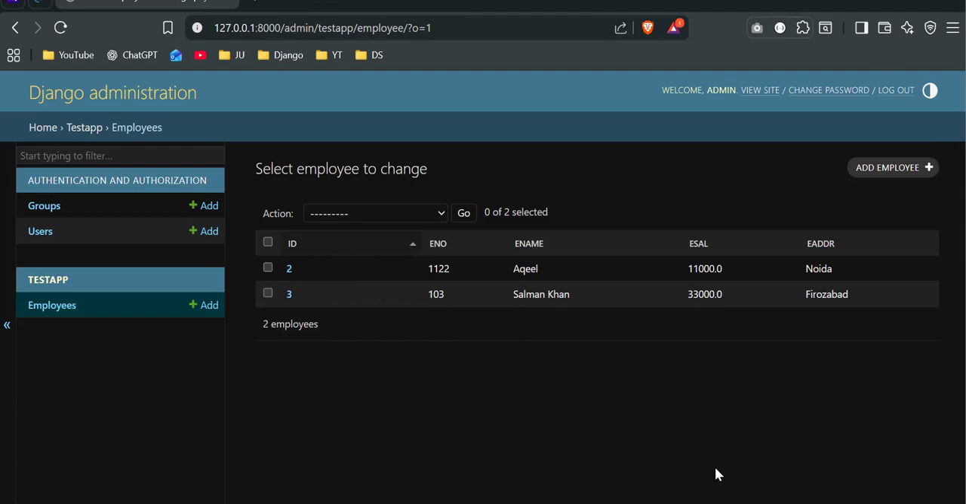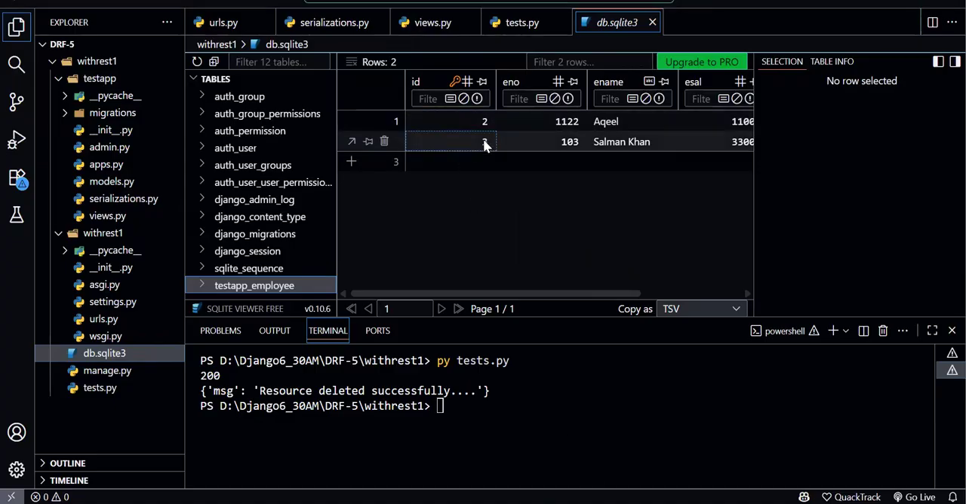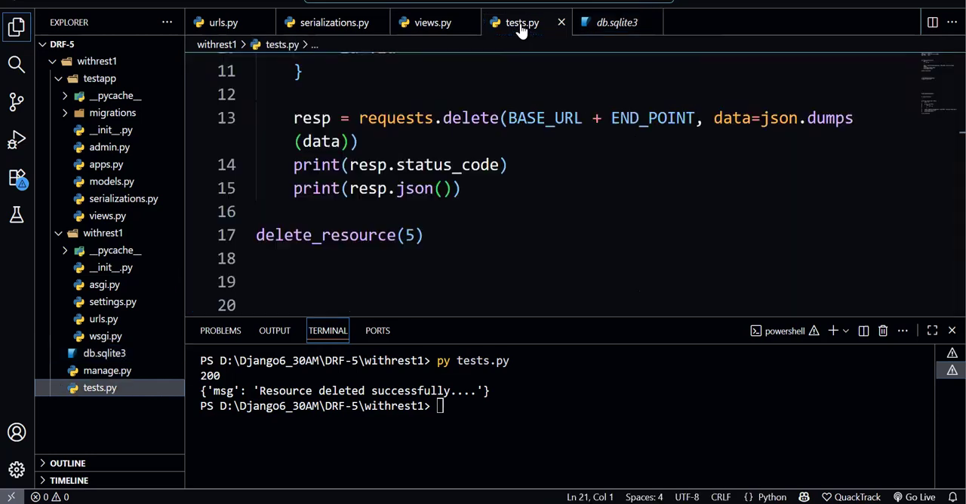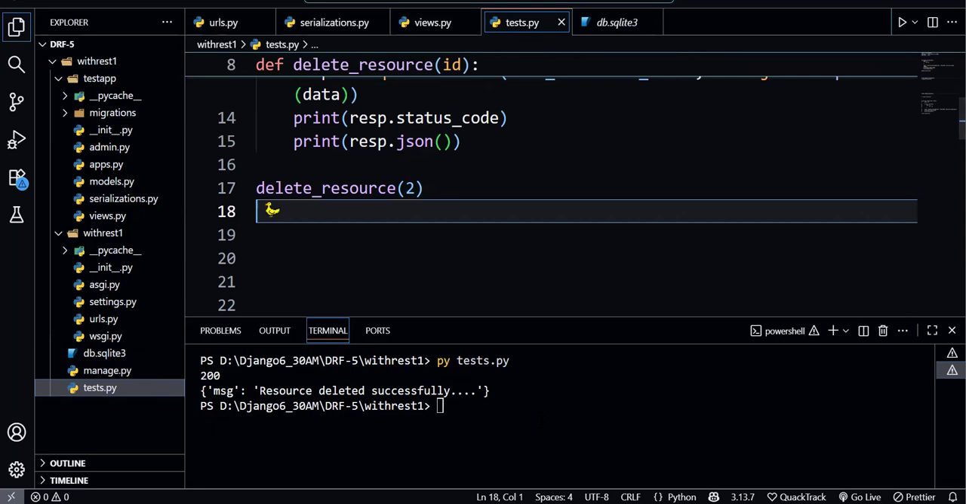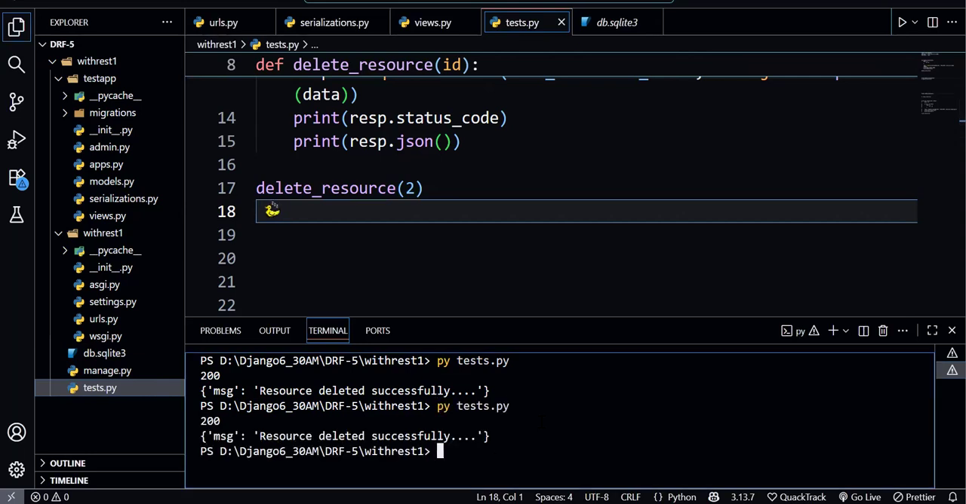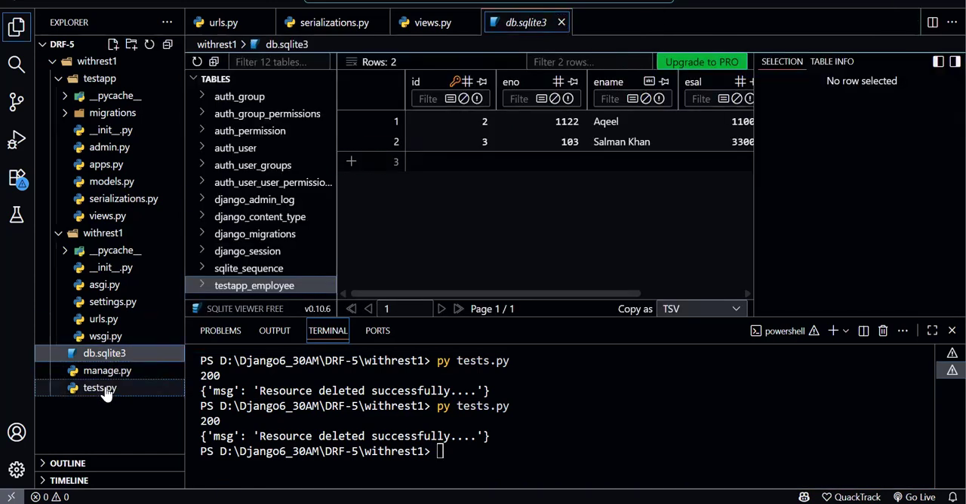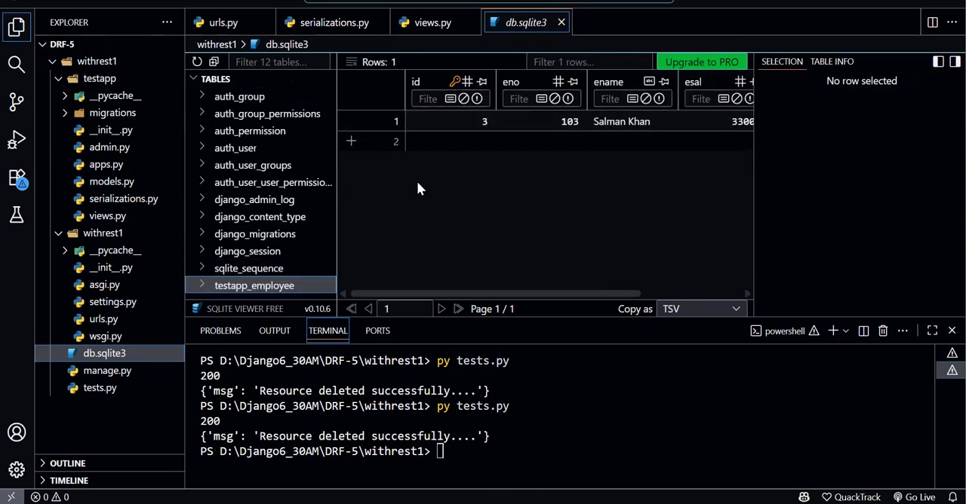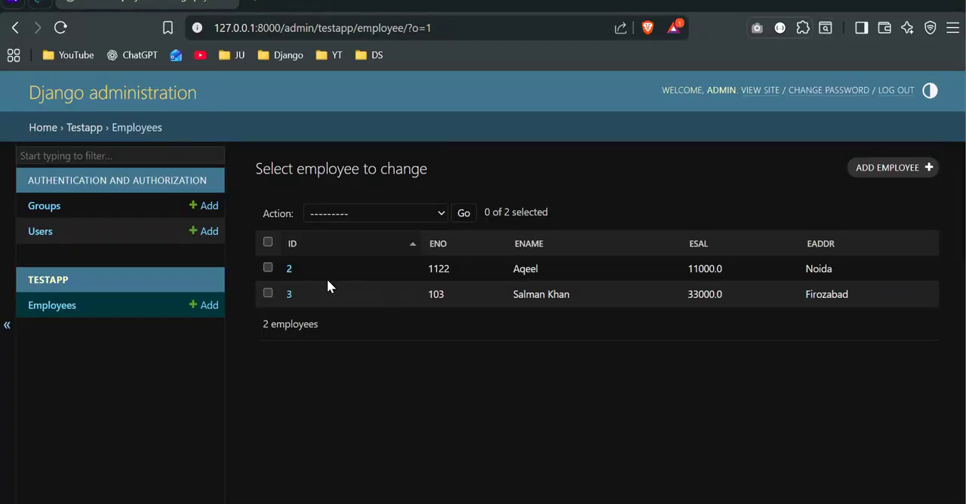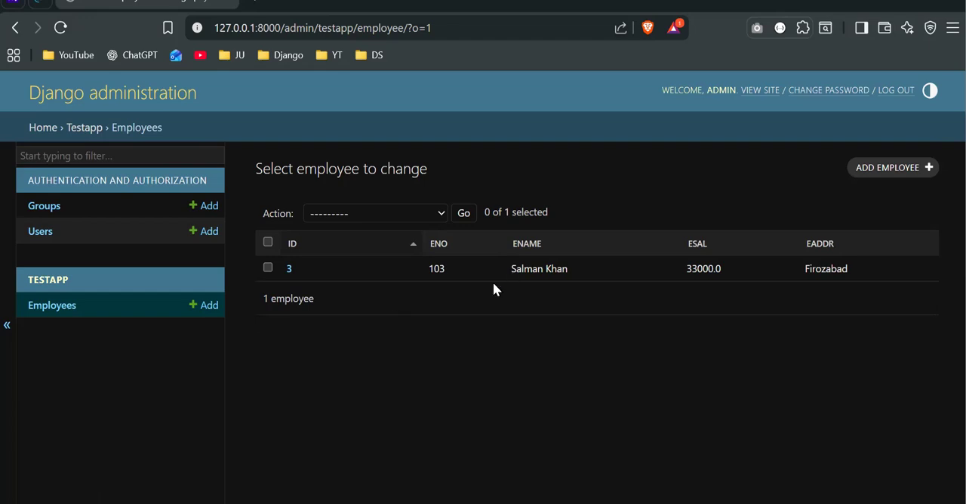Let's suppose if you want to delete the second record as well, which is having ID 2. So what you will do, you will write here ID 2, and run the test.py. Close this, go to the database, test employee. You can see only one record left. Here also you can see two records are there, but when you refresh, you will see only one record now. So delete operation also we have done successfully.